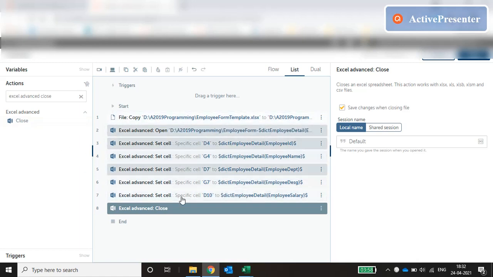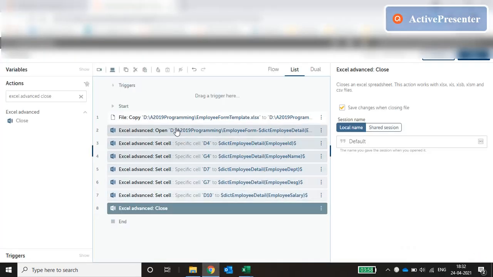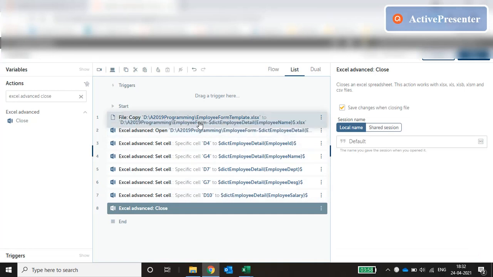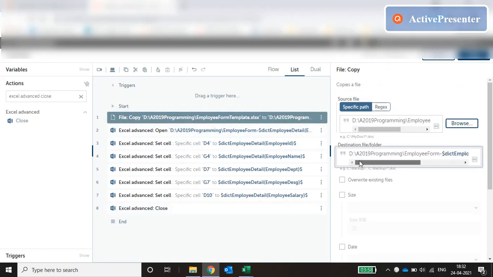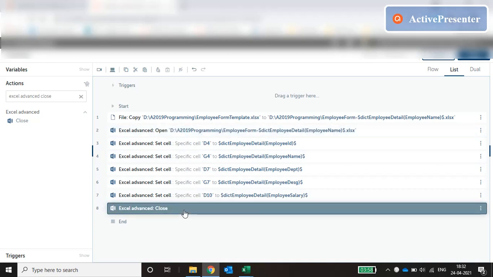So every time the subtask runs, it runs with a new dictionary, and each dictionary that is passed contains a new record of this table for a different employee name. And every time the subtask runs, it creates a copy of the template file with the name of the employee, and then it opens the file and starts populating data, and then closes and saves the file.